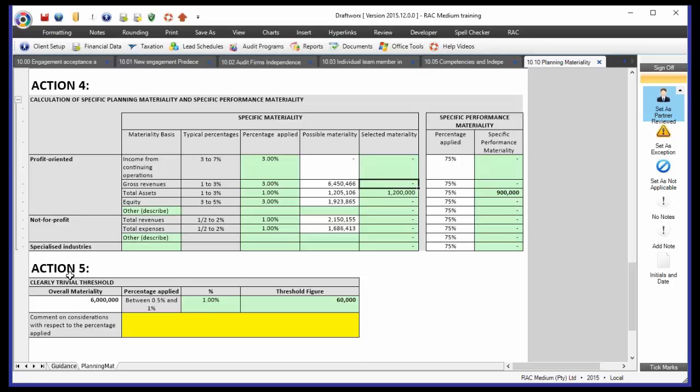The last action here is about my clearly trivial threshold. Now, I found some users are making use of this. Some users aren't actually implementing trivial thresholds. Just the theory behind a clearly trivial threshold is any error that I find within this audit which is under 60,000 Rand, I may still report this. So it's not that I'm not going to report it to the client, but I don't need to carry this on my shared summary of identified misstatements on my overs and unders schedule.